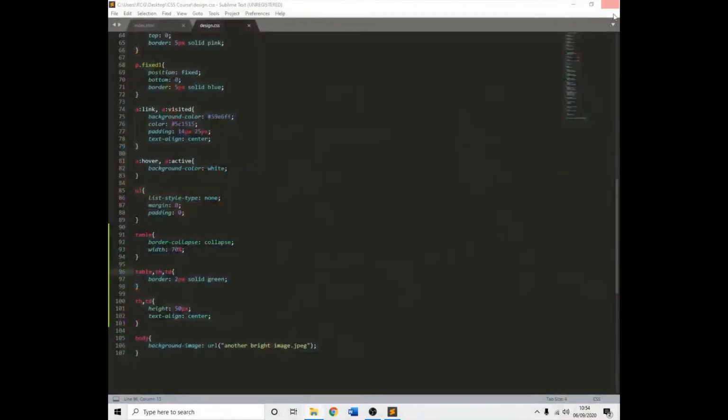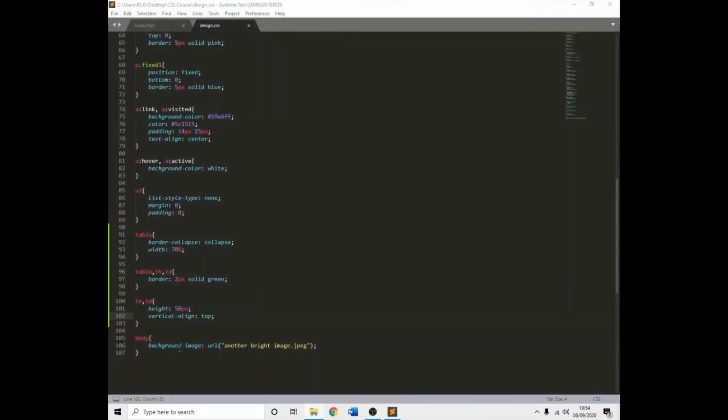We could go through the vertical alignment. If we go vertical align, we know the vertical align will be either the top or the bottom. Let's do the top first. If we save that and go back, yeah, so that was the top right there, and then we could also do bottom as well.